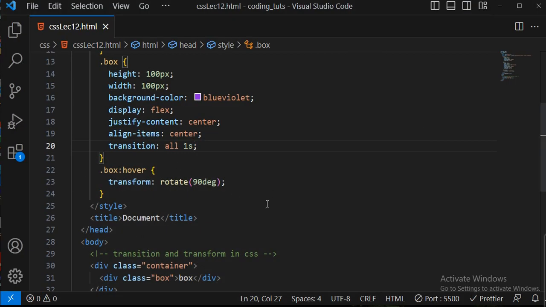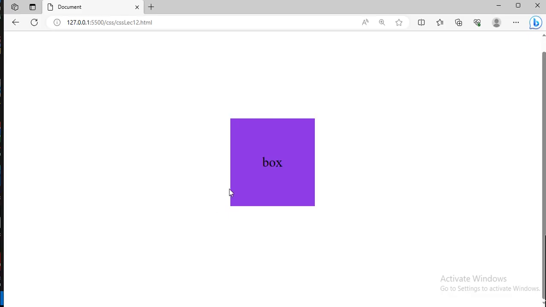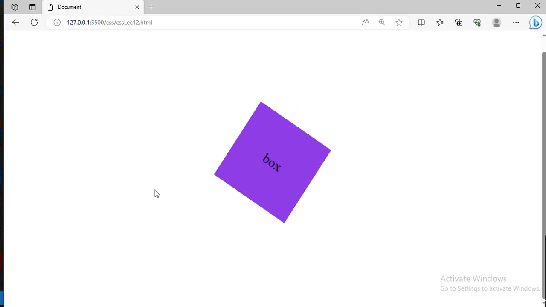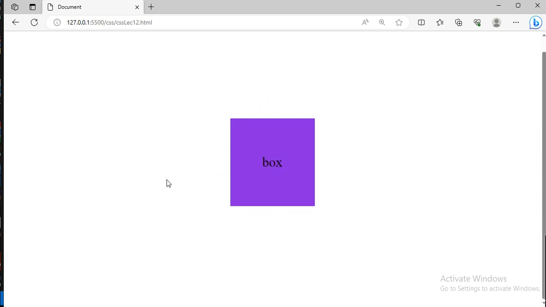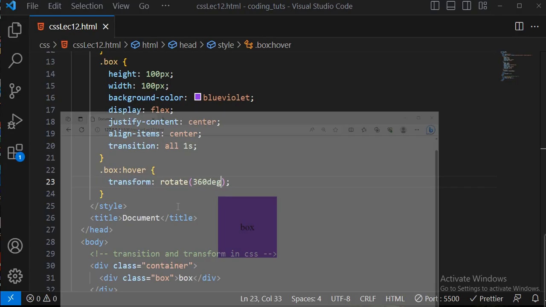Okay, so this is how you use your transform. If I write 360 instead of 90, see what will happen. At 360 degrees, it will fully rotate. You can see that.